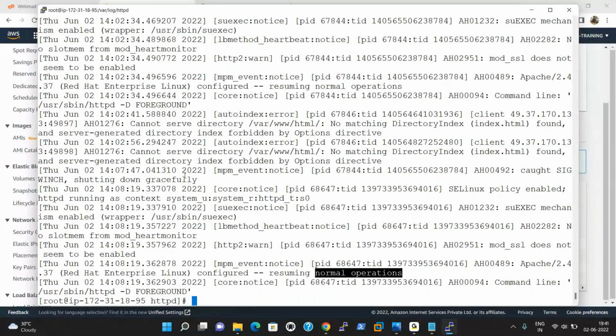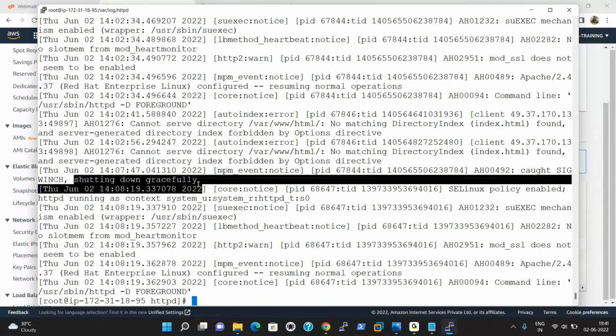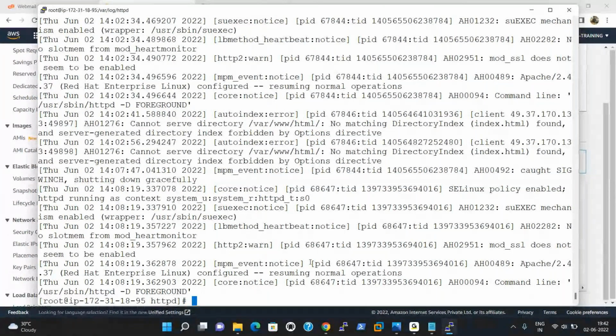At what time? This time your server is down. This time your server is up. So like that, you can see what time your application went down and what time it came up again. How do you know that? You can verify the log files. Everything is maintained in the logs, so go to the logs, verify them and troubleshoot.